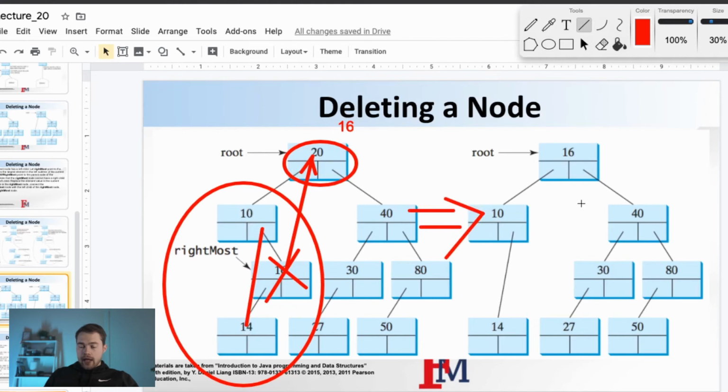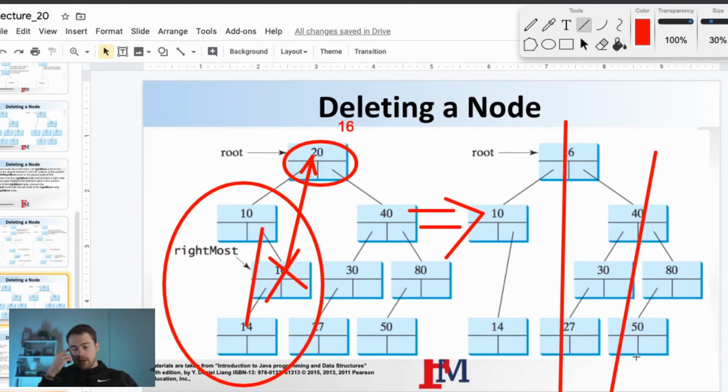Let's see if it actually becomes a binary search tree. Let's draw a line like this. 16: what do we have on the left? 10, 14. That checks out. What do we have on the right? 40, 30, 80, 27, 50. Perfect. What about 40? 16, 10, 14, 30, 27 are less than 40. 80, 50 are greater than 40. How about this 10? 16 is greater than 10, everything over here is greater than 10, and 14 is also greater than 10. Sorry, it should be drawn like this, because 14 is technically on the right of 10.